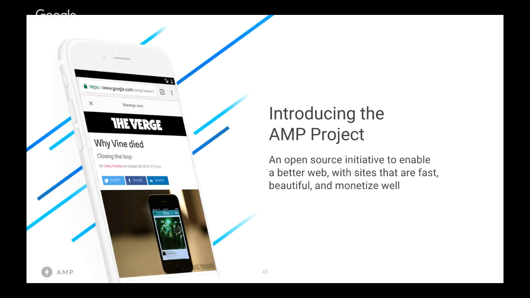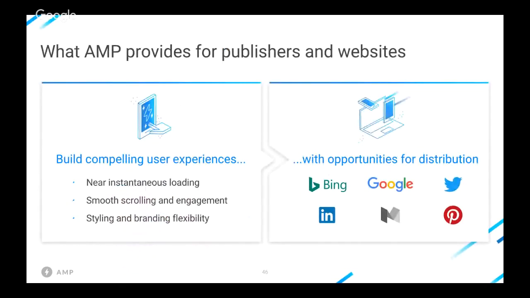So the AMP team wants to have a good holistic experience for the users, the publishers, and also advertisers. So we'll have a good experience on the mobile web.